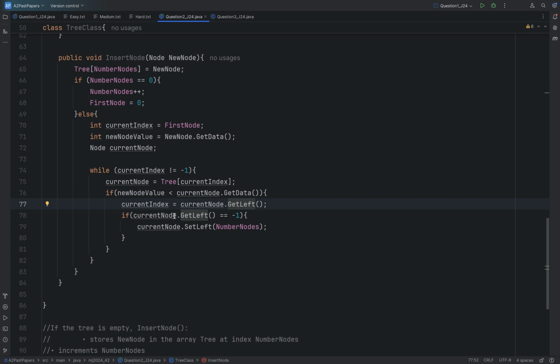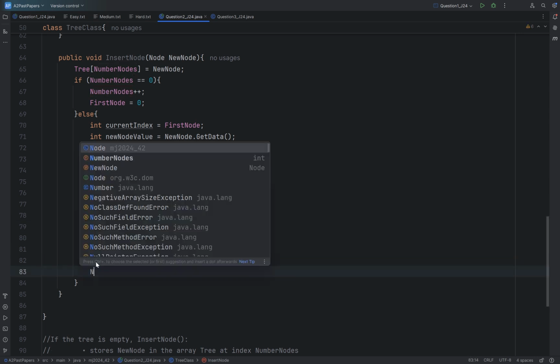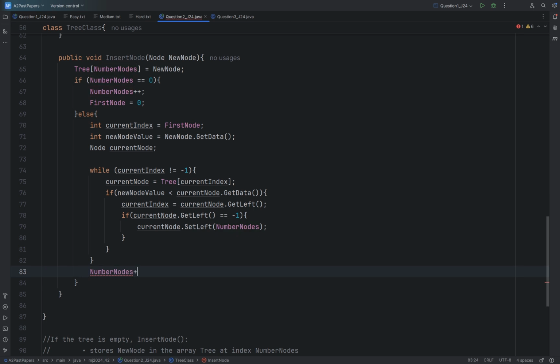Then we're checking if the current node has no left child. If there's not a left node, then we're just going to set the left node to be this new element. I think that's okay. And then after we've inserted it, let's just go number nodes plus plus.